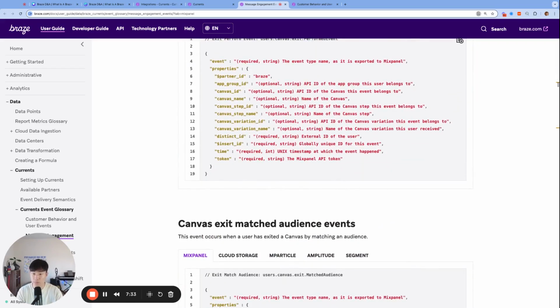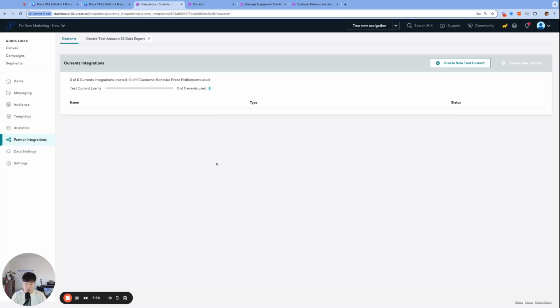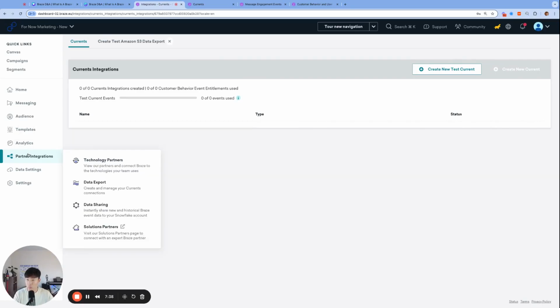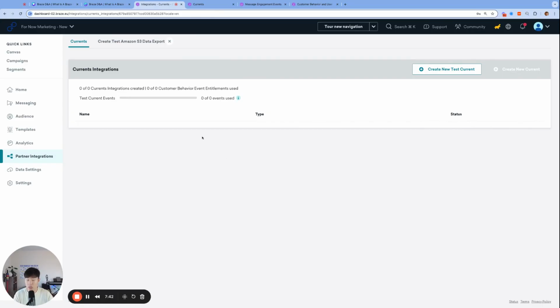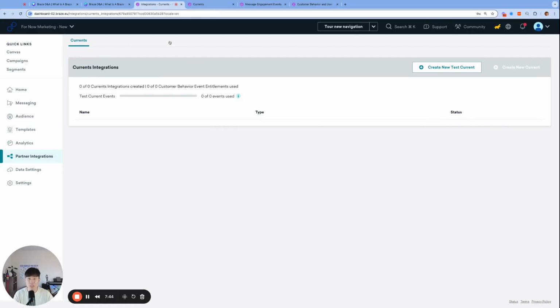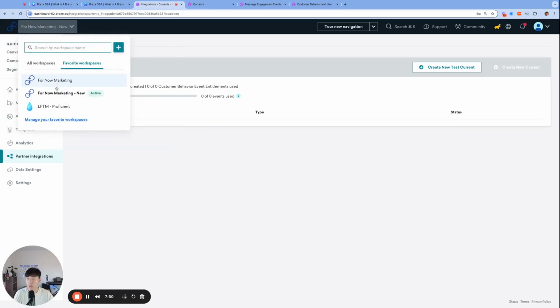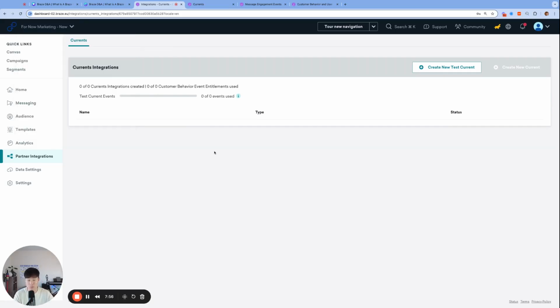And finally, let's see what that looks like in the Braze dashboard. So if you go to Partner Integrations, Data Export, that's where you can set up your Currents connector. Keep in mind that Currents connectors are one per workspace. So if you have one for the For Now Marketing new workspace, that one does not translate over to the Liquid for Technical Marketers Proficient workspace, for example.